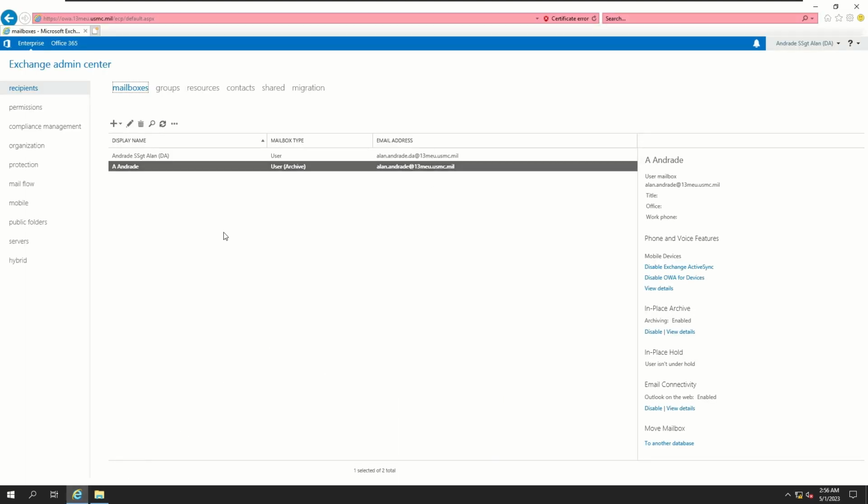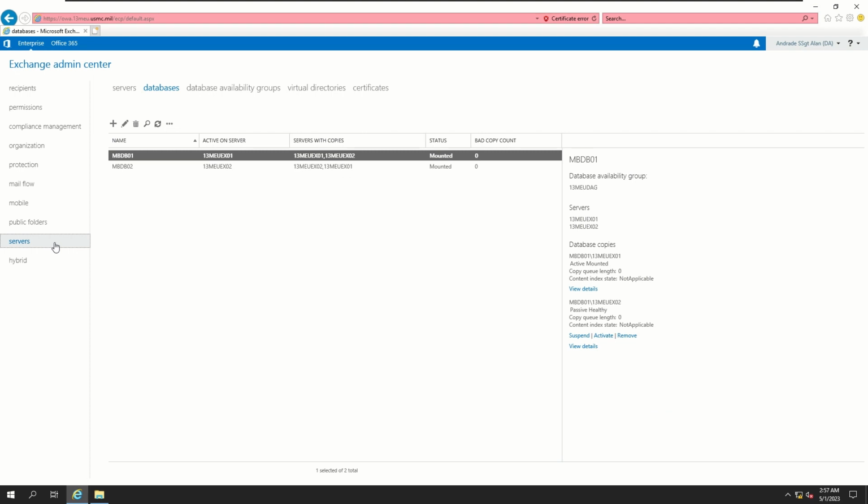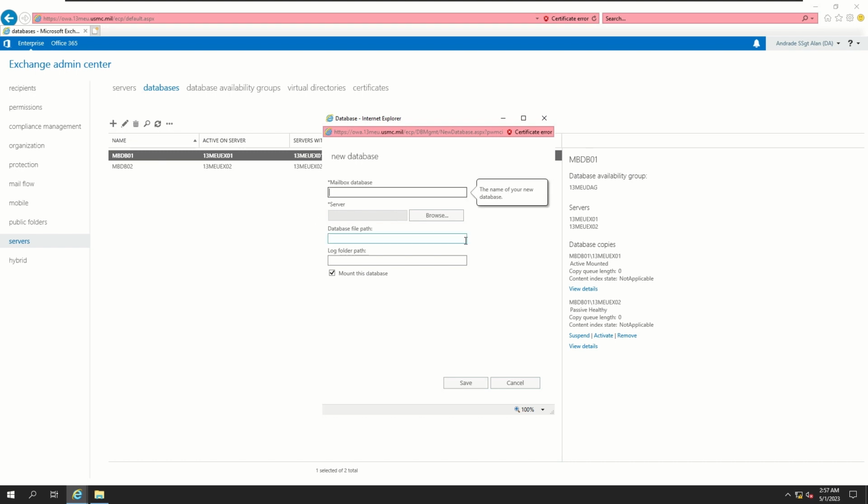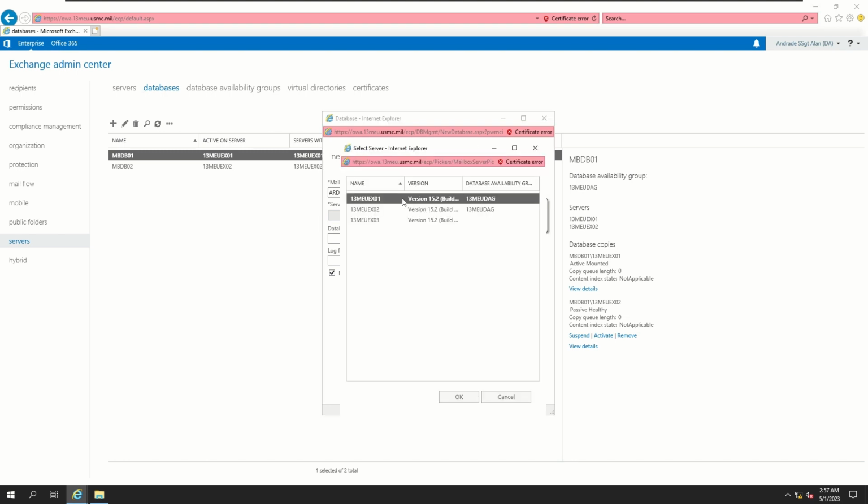And let's navigate over to the servers portion of EAC. And then databases. And we'll click on new. And we will name this database ARDB01 for archive database 01. We'll click on browse. We want this database to be saved on Exchange 01.